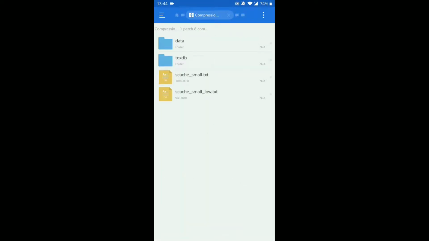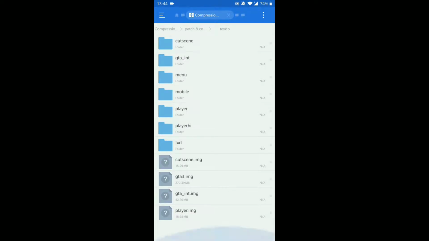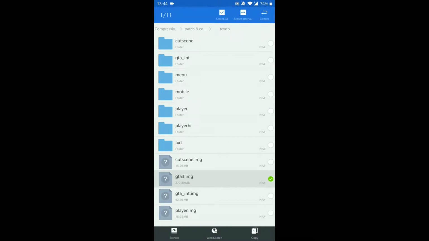Then open that zip, don't extract it, just open it. You'll see a TEXDB, and then from there you see GTA3.img. You want to copy that.